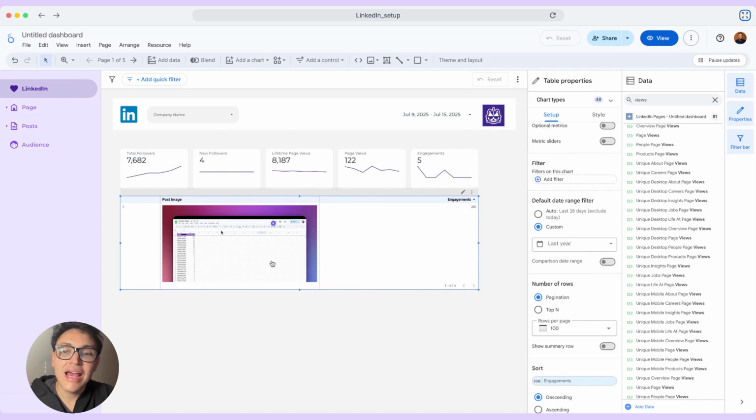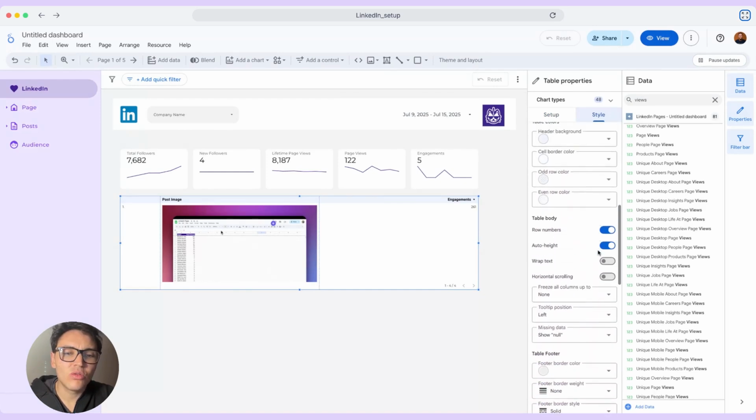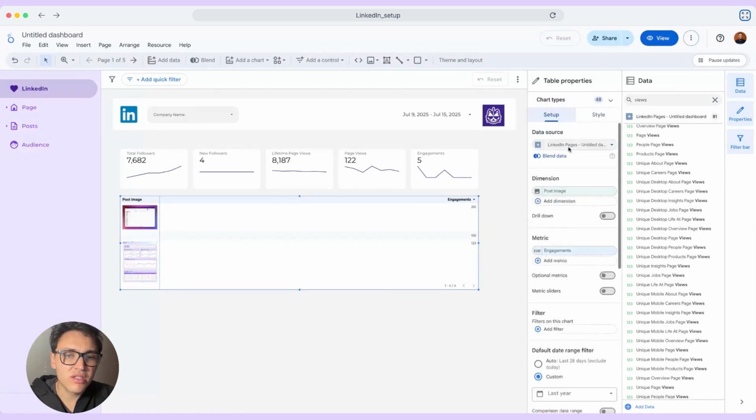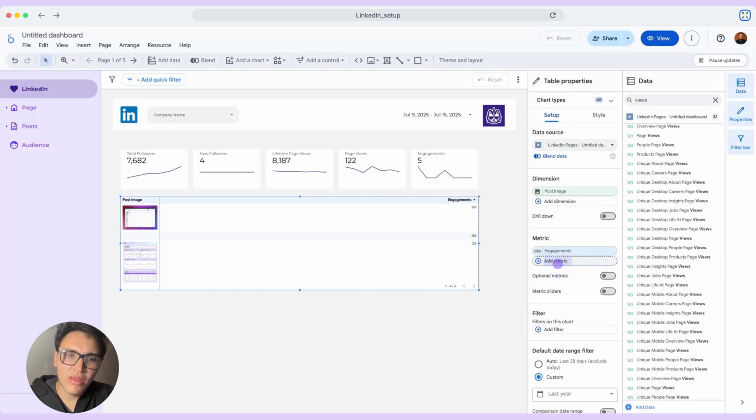I will wait for this. And now I can bring the actual image and the impressions or the engagements of this particular post. But I want to do some changes as well. Here I want to remove the round number. That's the first thing. I want to reduce the size of this column. And also maybe I want to add more data.